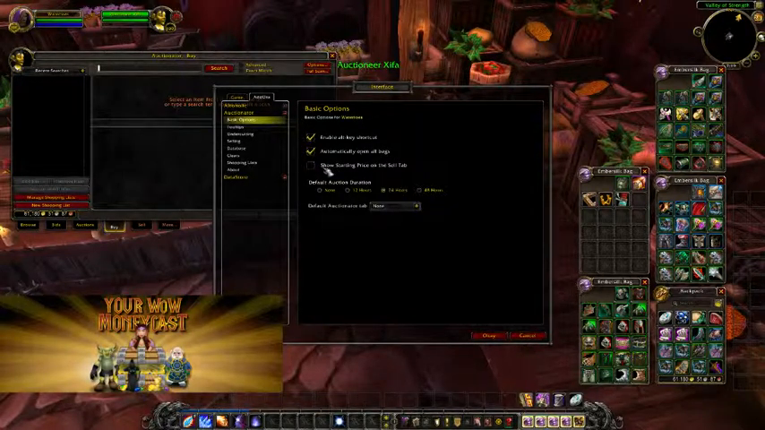Now you can click this box here if you want to show the starting price on the sell tab. I don't do that because I don't really want to see the starting price. I want to see the overall auction price, the selling price. But if you want to do that, you go right on ahead.